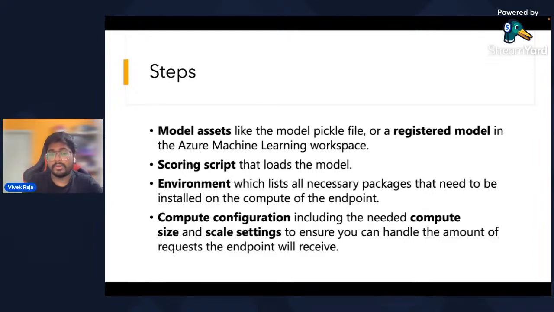And the scoring script loads the model, and then sends the request and the requested data. The model computes the prediction and then it gives out the prediction result. So the scoring script consists of two parts: one is load and one is run. It's called init and run in your scoring script. So init loads your machine learning model. Run actually takes up the data, executes the model inference, and gives you the result.